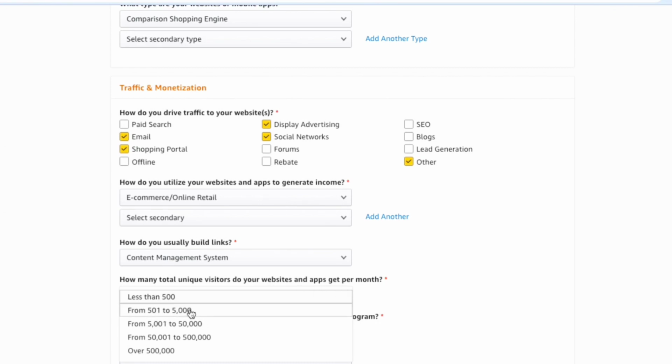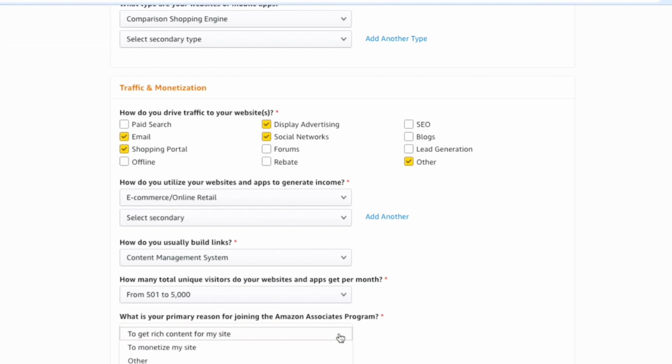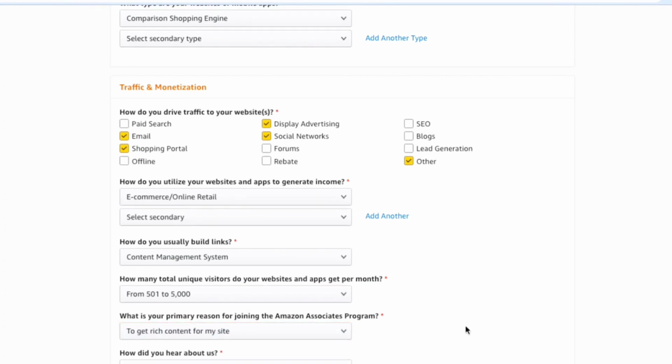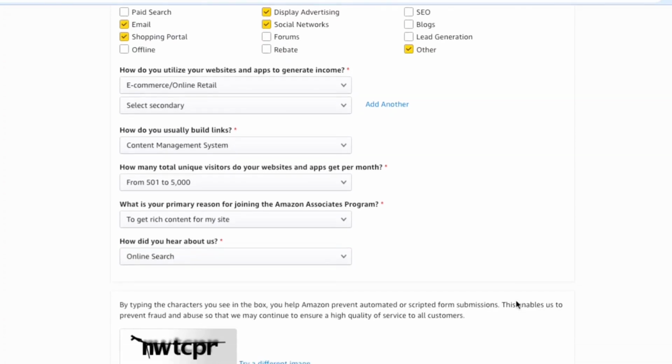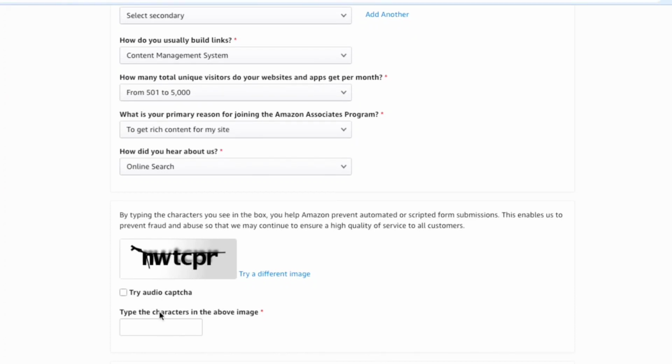It says, how do you intend to utilize your website? I already filled that. How do you usually build links? I said content management. Then, how many total unique visitors? If you don't know, just make a guess. Then it asks, what is your primary reason for joining Amazon? For me, it's to get rich content on my website. How do you hear about us? Online. Then you enter the characters, which is the last thing, and you just click finish. That's it.